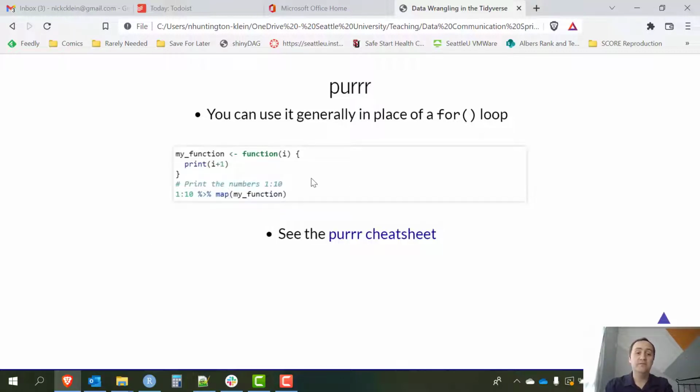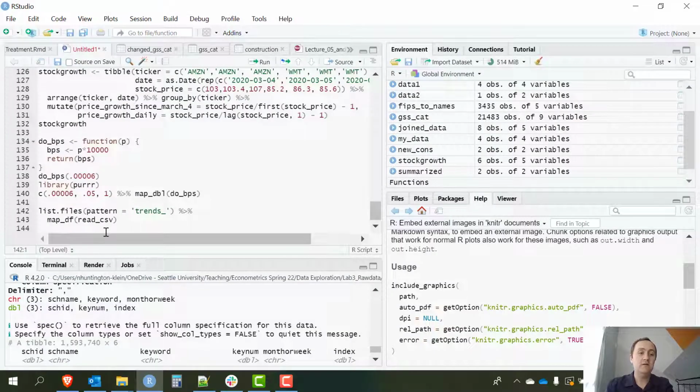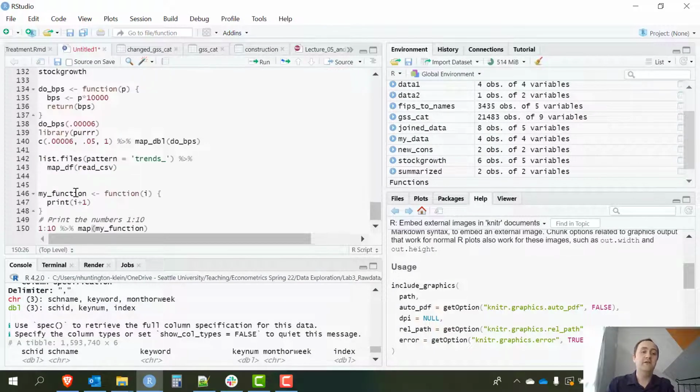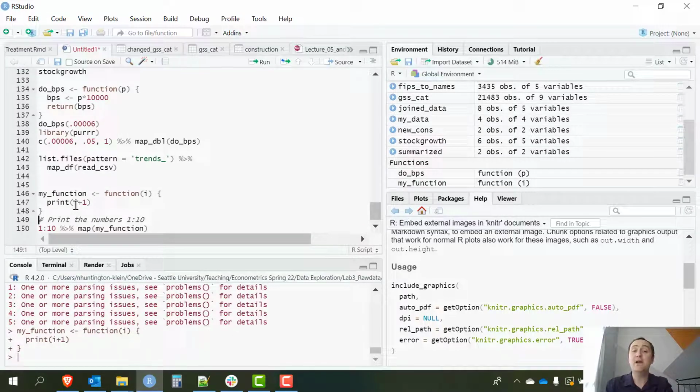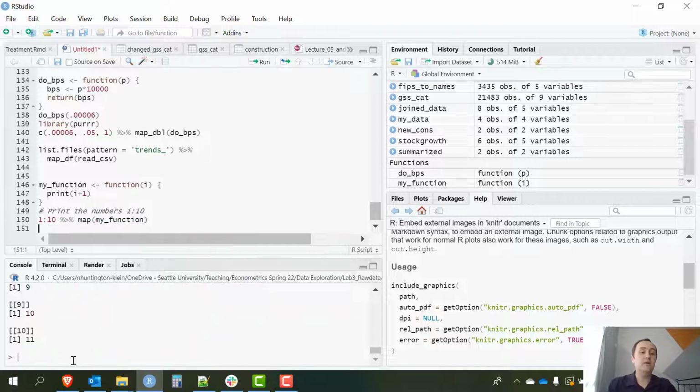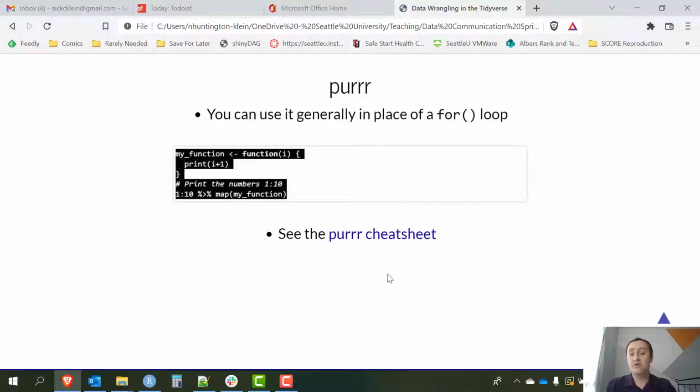So here's an example. I'm going to create a function here called myFunction. All that it does is it prints out the number that is 1 bigger than the number I give it. I take the numbers 1 through 10, I pass that to map of my function, and it will print out the numbers 1 bigger than the ones I gave it. It will print me 2 through 11. There's also, of course, a purrr cheat sheet for learning some of this stuff.